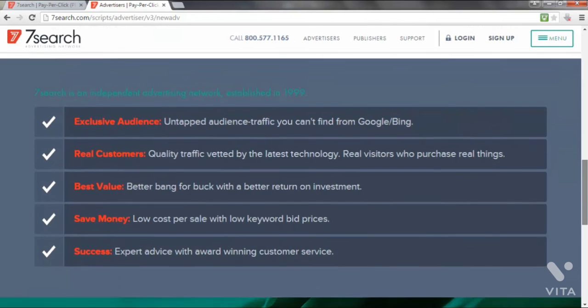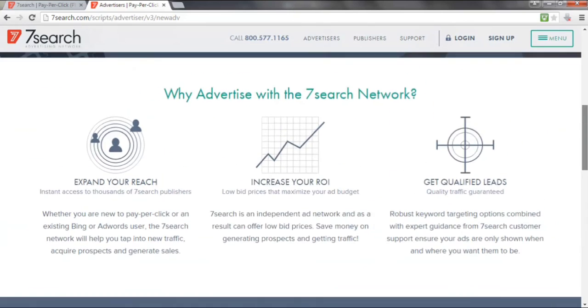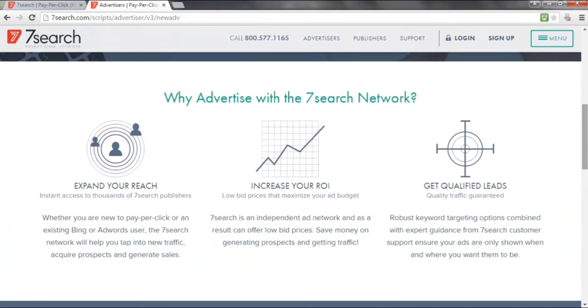You will save money, and there are no minimums. The same way, you will select your own cost per click, your own budget, so there's no way that you can go broke by trying this network out.